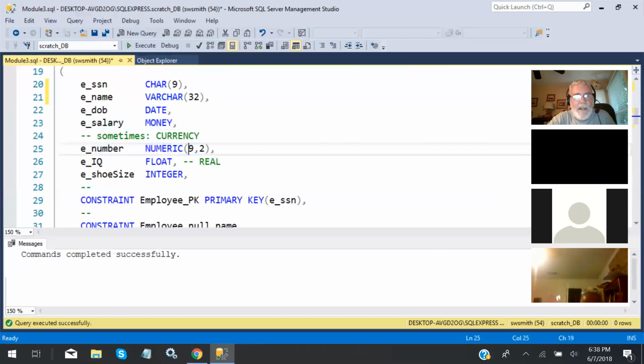If I say numeric, this says allocates 9 digits, 2 of which are on the right-hand side of the decimal. So this is a 9-digit number, and 2 of these 9 are to the right of the decimal point. Basically, anytime I fix that decimal point, it turns into an integer. Questions at this point?